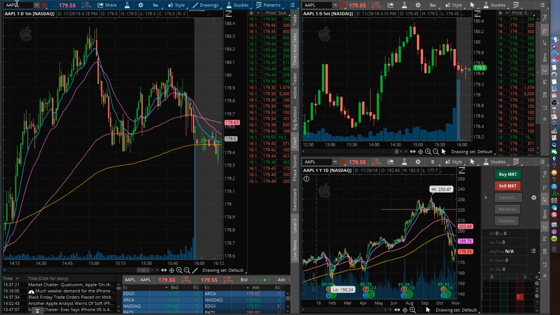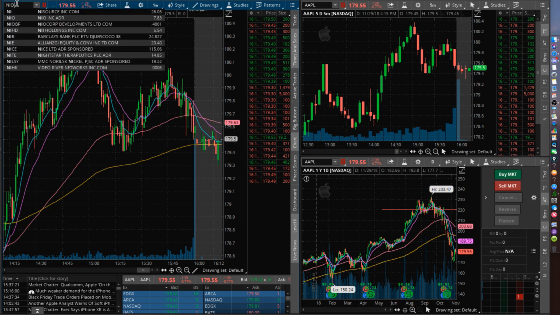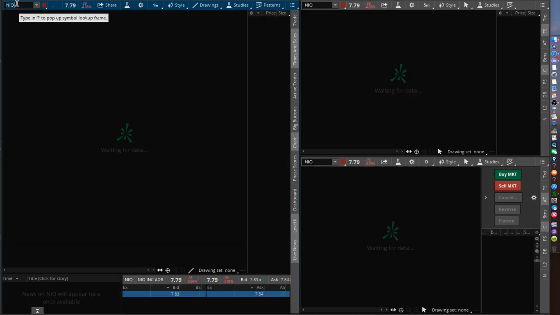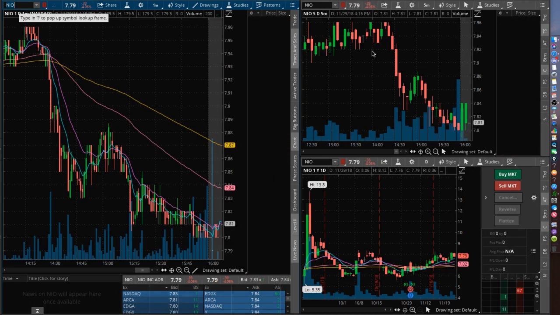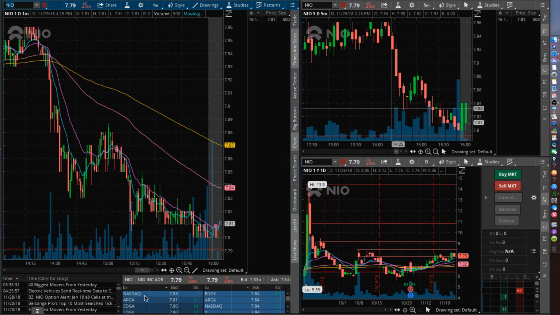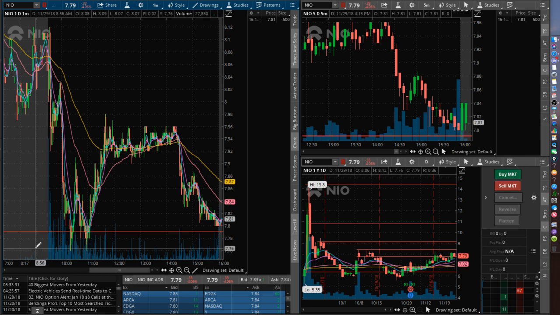So I have it all red. Let's say I wanted to look up a stock, let's say I wanted to look up NIO. I click it and they all pop up with NIO stock, even down here, everything. This will make everything a lot cleaner, less cluttered, and you'll have a more organized layout here.